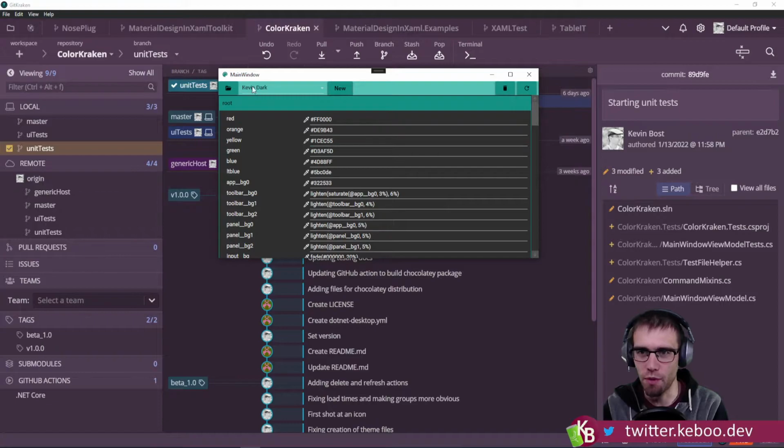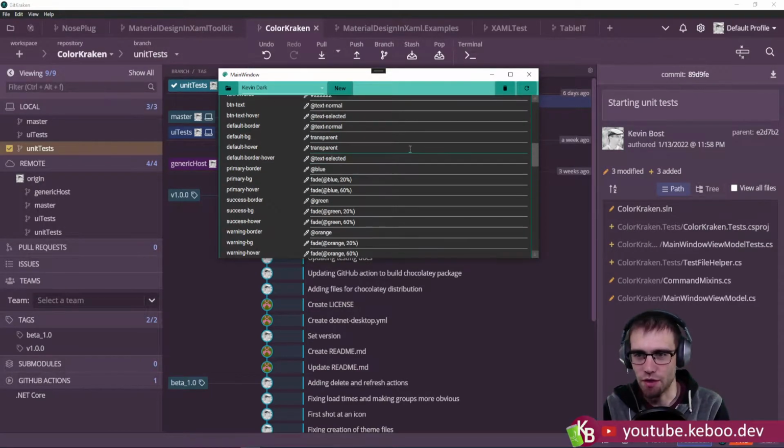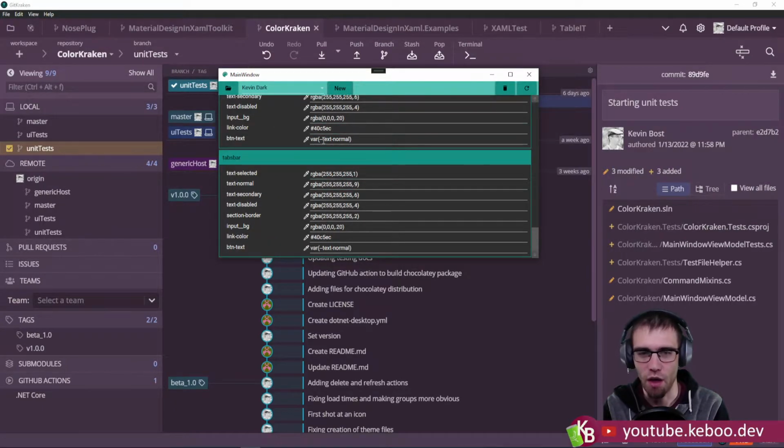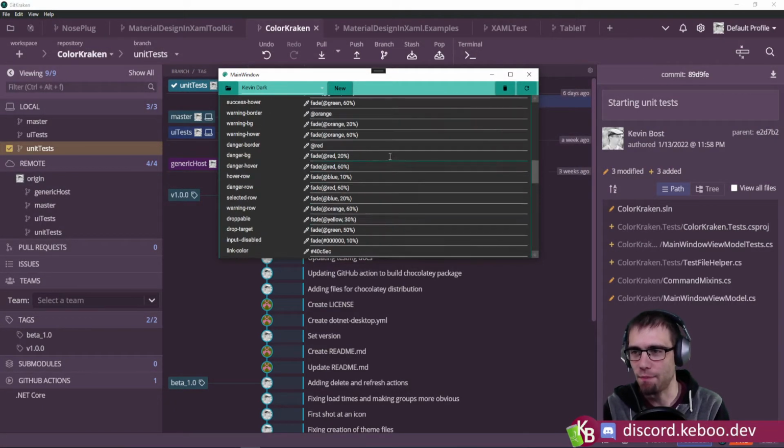It lets you go through, muck with your themes, create new themes, delete themes, change the colors, hit apply, you see it work, everyone's happy. And then as you can see, there's a whole slew of brushes that you can change and all of that jazz. So that's the app, that's what we're playing with.